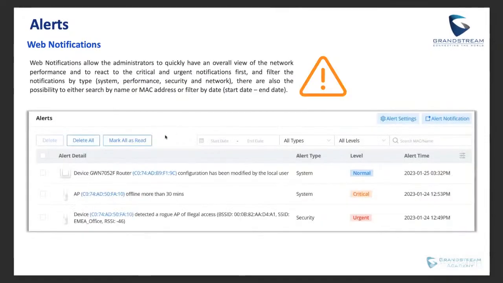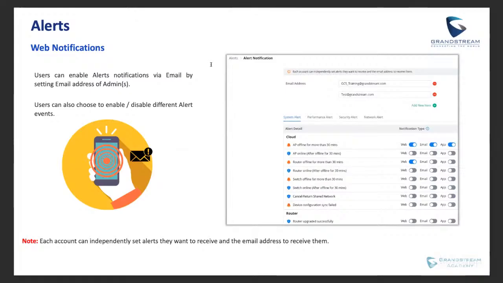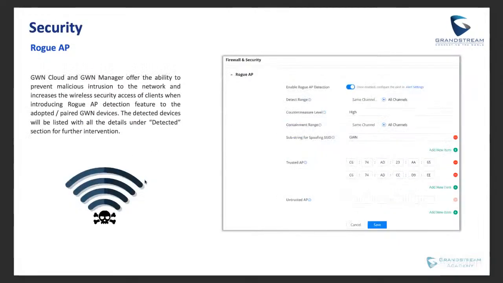You have a view of the alerts through the system, or you can also receive them on your phone as web notifications. It's going to be sending emails to you, so you need an email address. You can add the admins of the network, the IT guys, or if the owner wants to have it on his phone, you can send it to him.